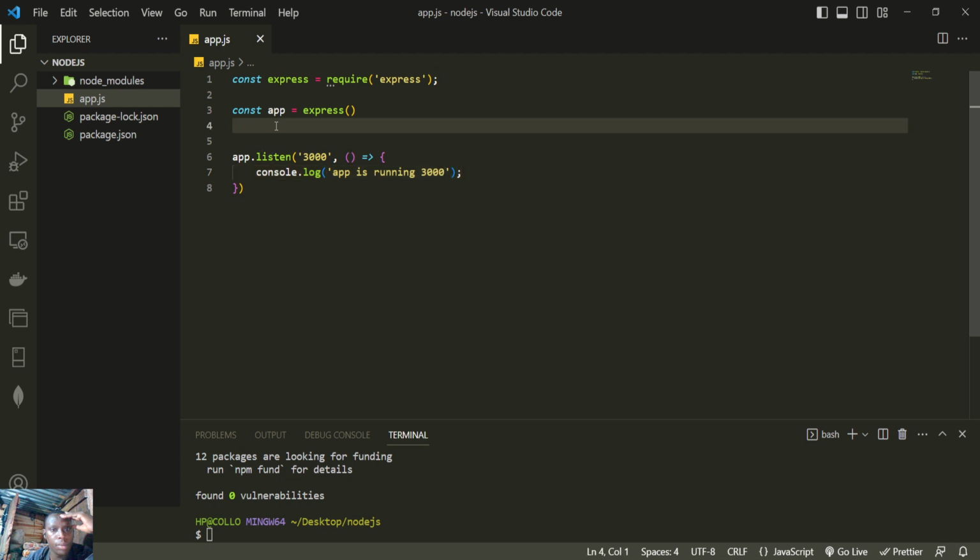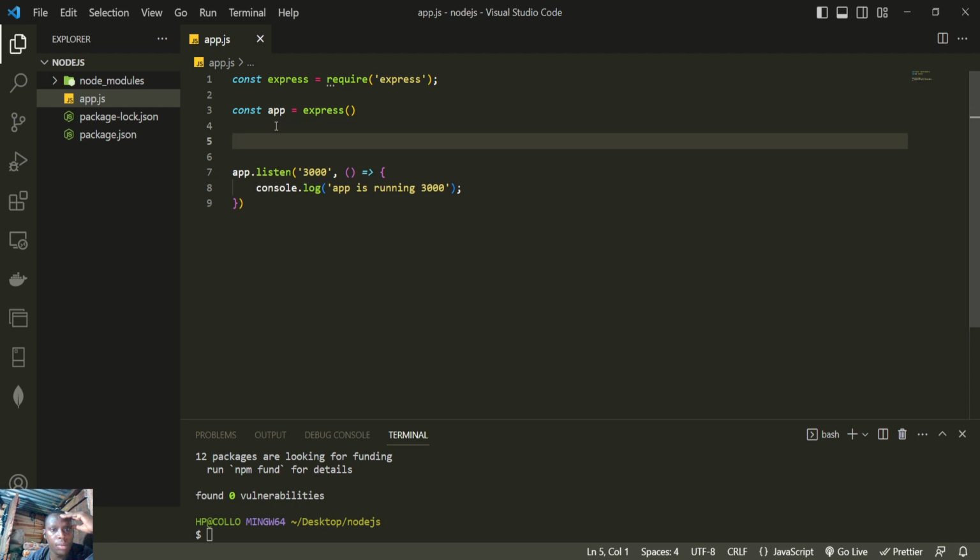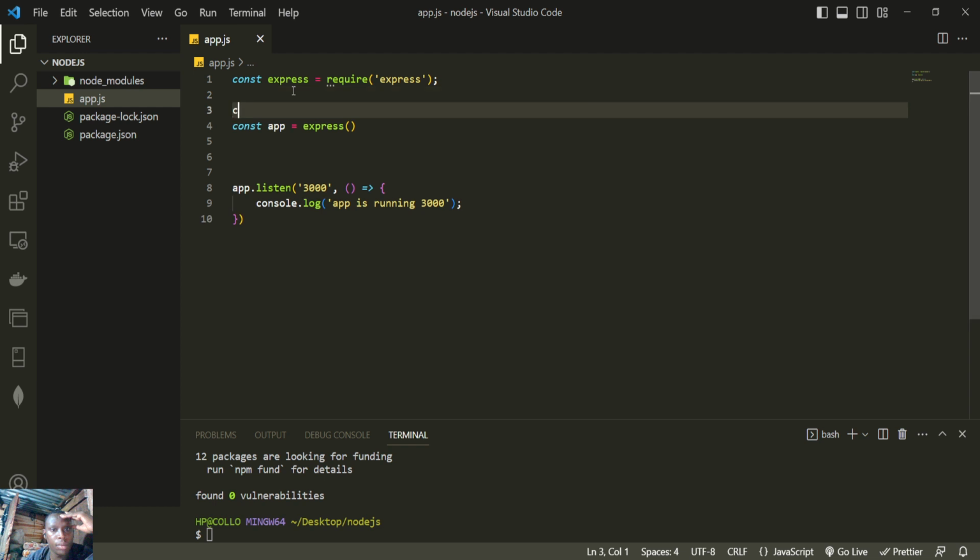The other part that I would like to do is let's require the body-parser up here. So const bodyParser, just like this. Just one second. And then we're gonna require it in there.